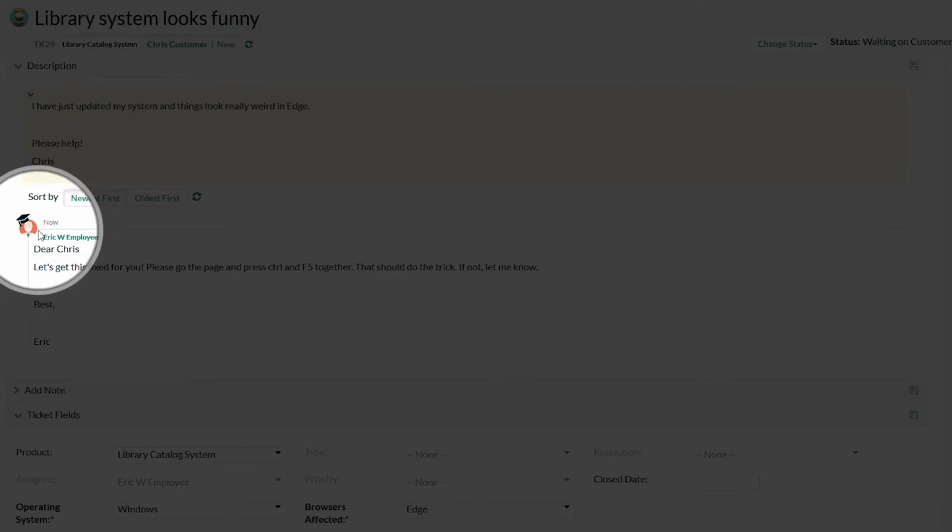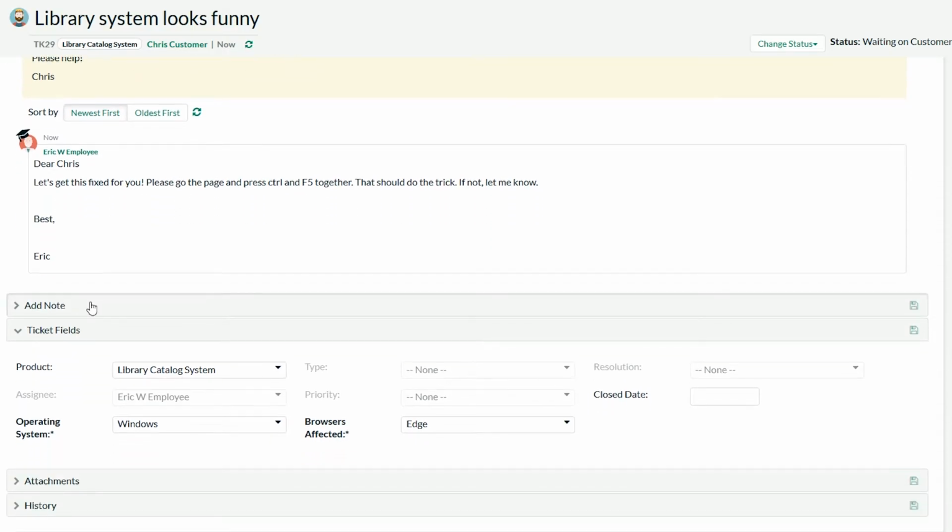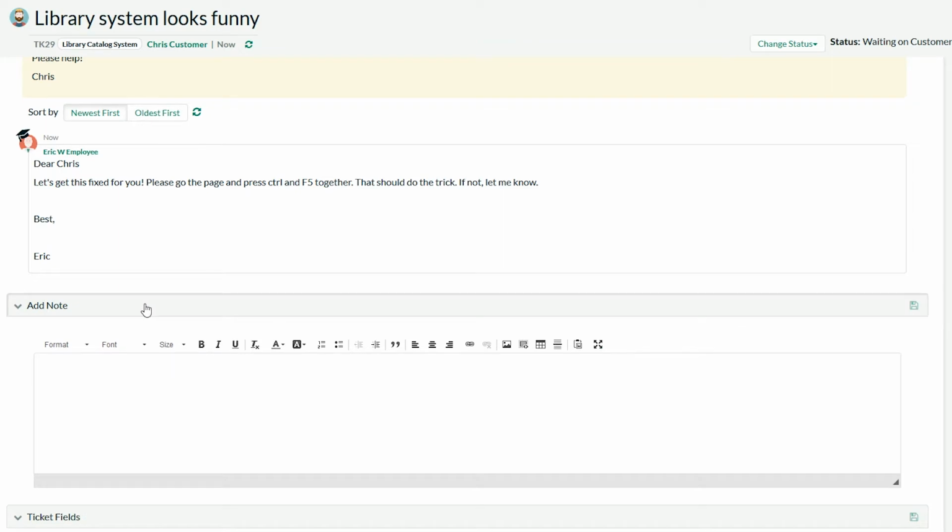Now, here's a little funny thing. This is a little picture of Eric and it has a little professor's hat on. That's just to indicate to the user or to employees who are the agents using KronoDesk. So if you're an agent, you get given a little hat so you can track the topic of conversation really clearly between who's the customer and who's not the customer. I like that feature. Okay, now Chris is going to try this out and guess what? It works.